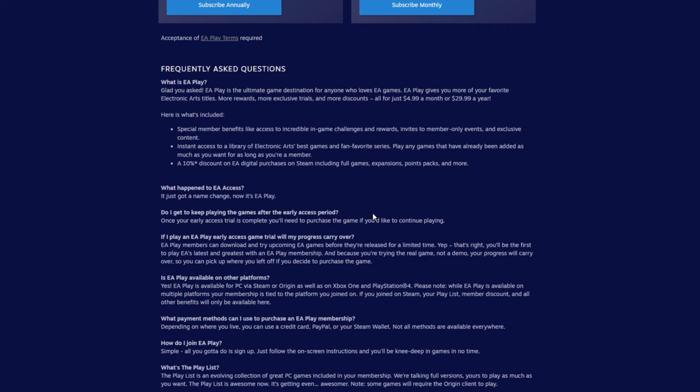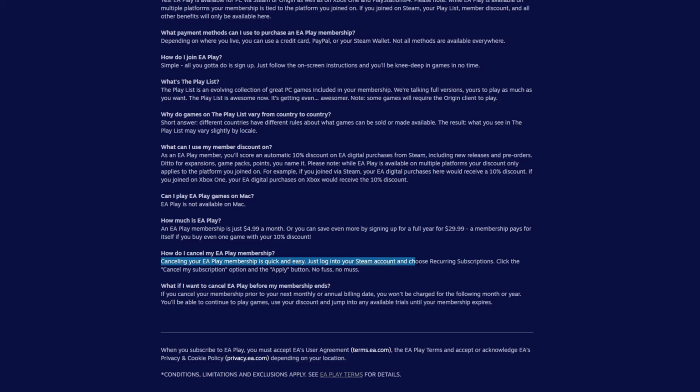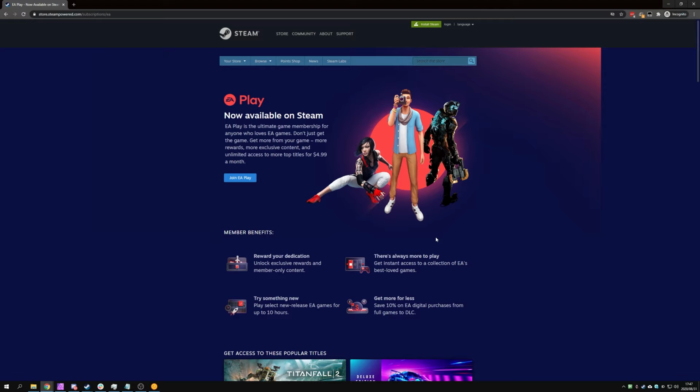In order to eventually cancel a membership, simply log into your Steam account, choose recurring subscriptions, and click on the Cancel My Subscription button, and then apply, no fuss, no muss. Super simple. So of course, to best demonstrate exactly how this works, all I'm going to do is open this up in my Steam client so that I can pay for it.